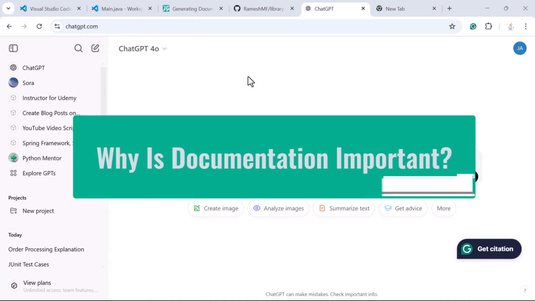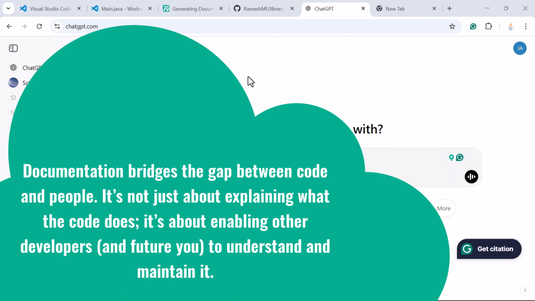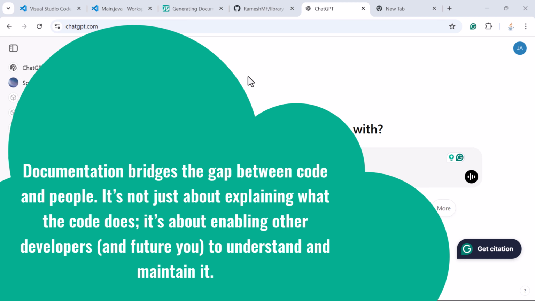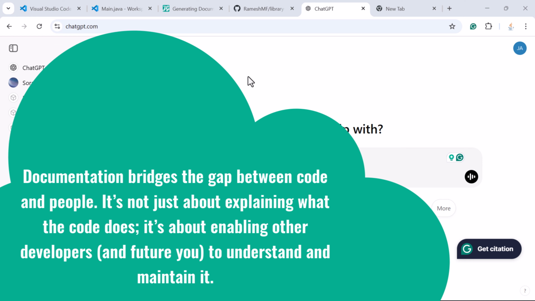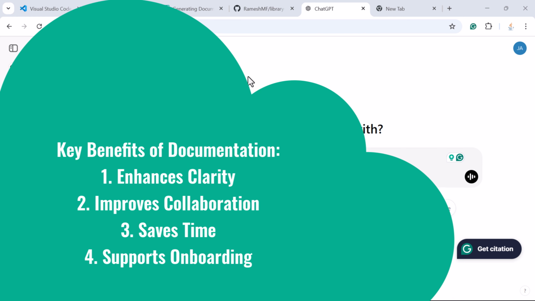Why is documentation important? Documentation bridges the gap between code and people. It's not just about explaining what the code does. It's about enabling other developers to understand and maintain it. So here are some of the key benefits of documentation.